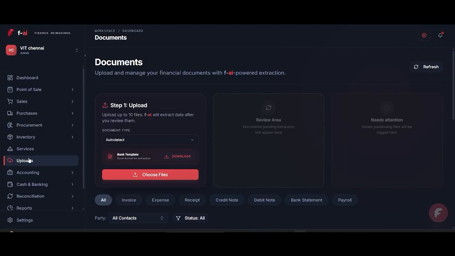Navigate to Sidebar Uploads. Welcome to the Uploads module. Here, you can upload and process financial and business documents. The system automatically extracts important data from uploaded files such as invoices, bank statements, expense bills, and other supporting documents.